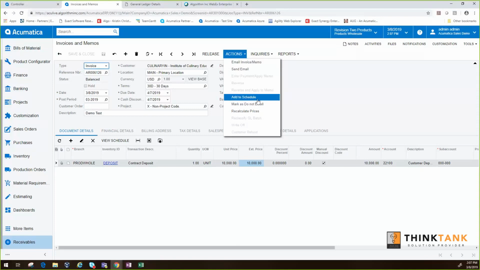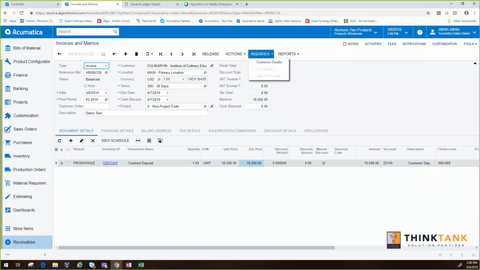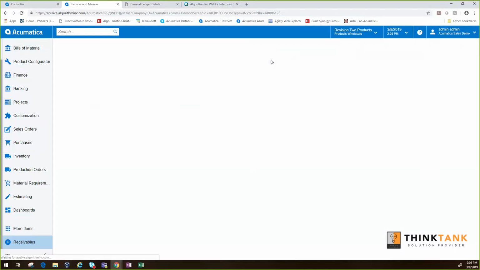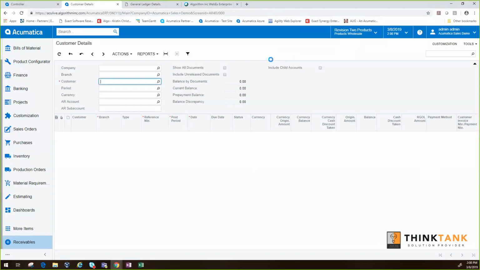It's going to email it to what's on file. Again, we can add to a schedule. Maybe this is a recurring type of invoice that we need to create on a schedule. We can do that as well. So in this case, you see this mark as do not email. That says, well, this customer requires an emailed invoice, but I'm not going to email this one. So I would mark it as do not email. I don't want this one to go out. Under inquiries, we're going to see a lot of the same things here. So I have a list I can see of what my open documents are for this particular account.